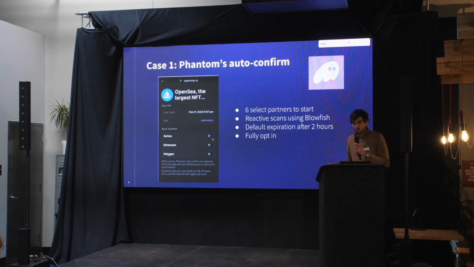Phantom has done awesome work as a wallet to try and push the UX of what's possible with an EOA system. And they have this feature called auto-confirm. Auto-confirm basically lets you pick apps. You can go in your settings and turn on auto-confirm, and basically make it so that after you approve a first transaction, for 2 hours you don't need to approve anymore. It'll auto-confirm for you while you're on this smart contract suite.